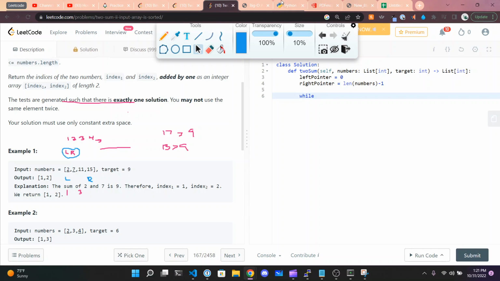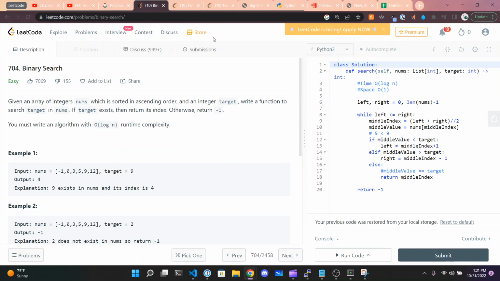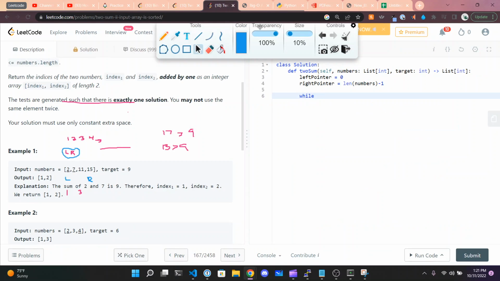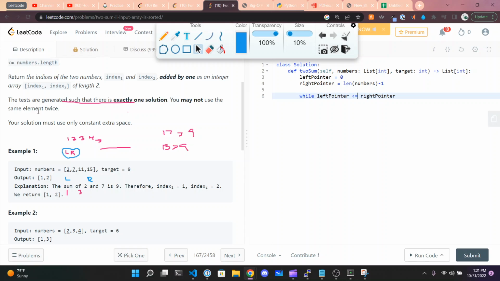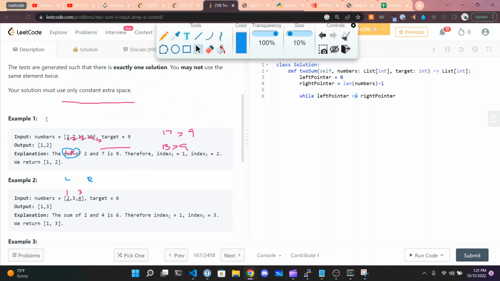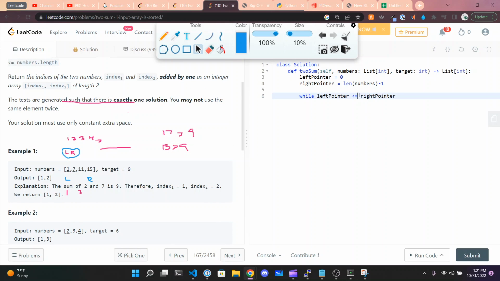Okay, and then pretty much just like the binary search approach, we're going to do while left is less than right, but we're not going to do inclusive. It's just going to be while left pointer is less than right pointer, and we're not going to have the or equals to, because it says here that you may not use the same element twice, so having that would violate that rule. So we're going to get rid of this.